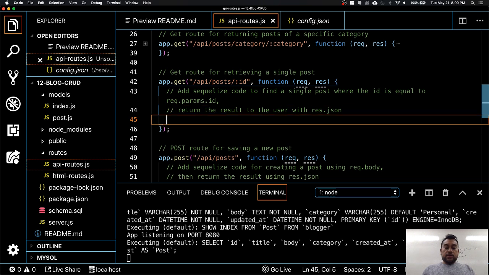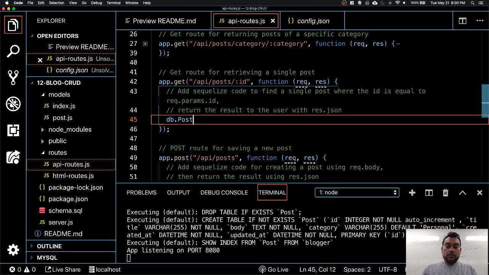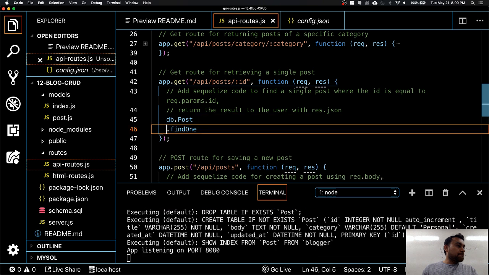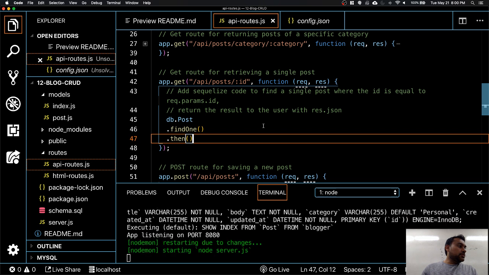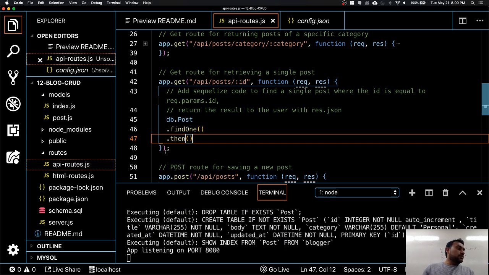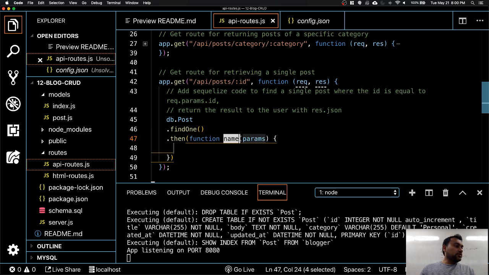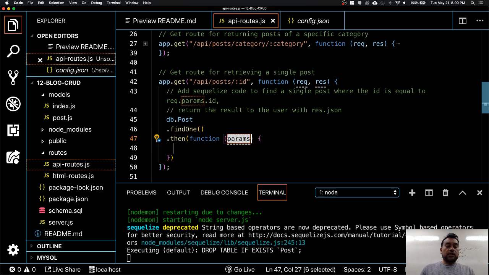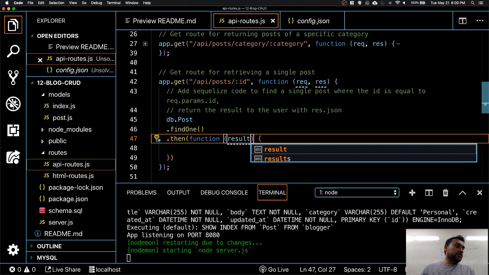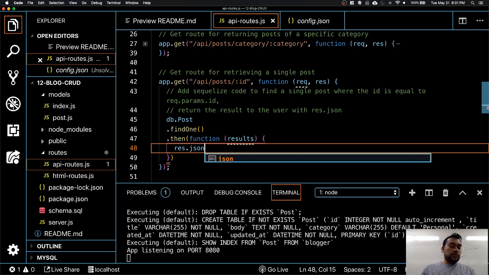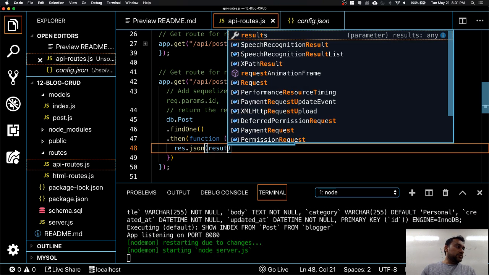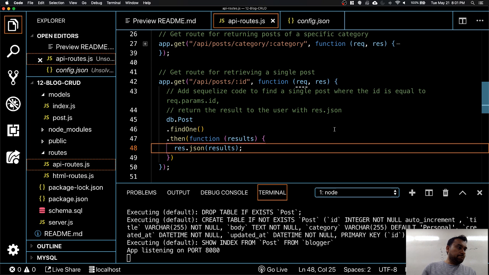So let's go ahead and do the db dot post dot find one. Okay, and then dot then. Okay, and let's complete the then function. So the function is going to return me just one row, so let's just call it results anyway. It's fine. And then res.json results. Okay.